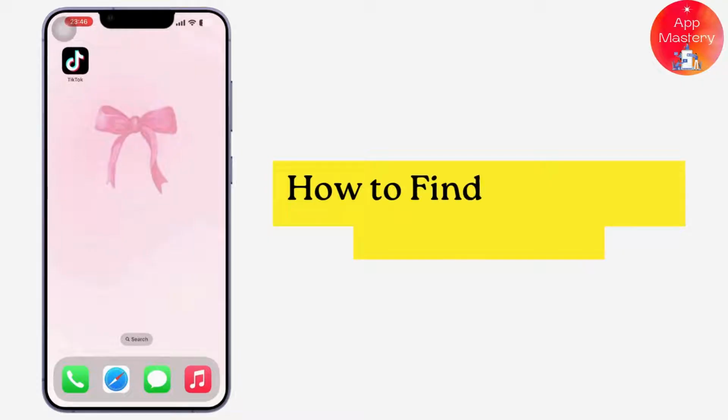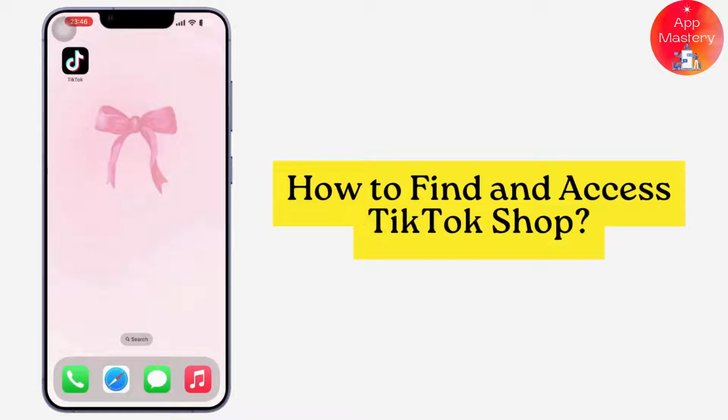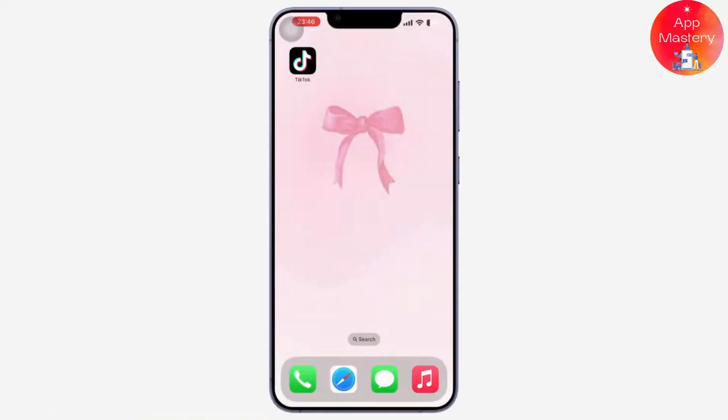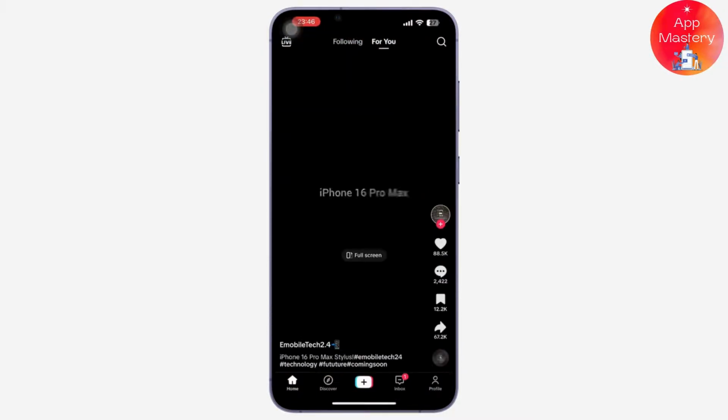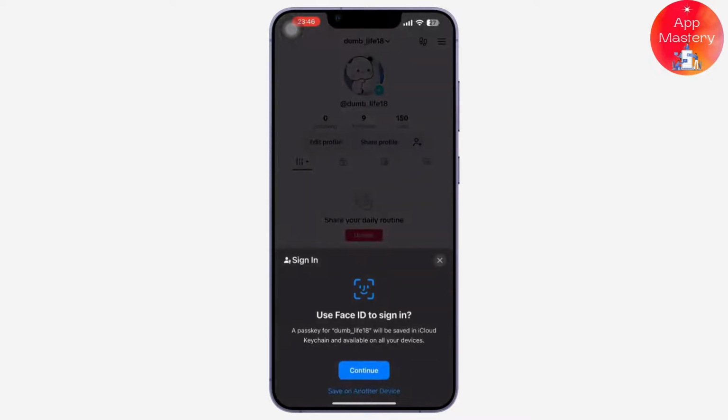How to find and access TikTok Shop. So let's get started. Firstly, open the TikTok app on your mobile device. Now inside the TikTok app, simply go to your profile icon available in the bottom right corner.